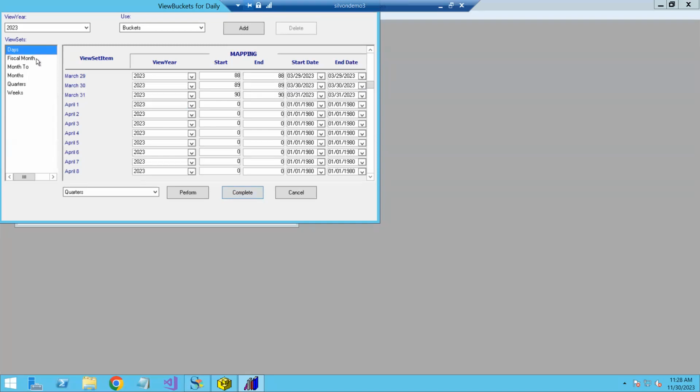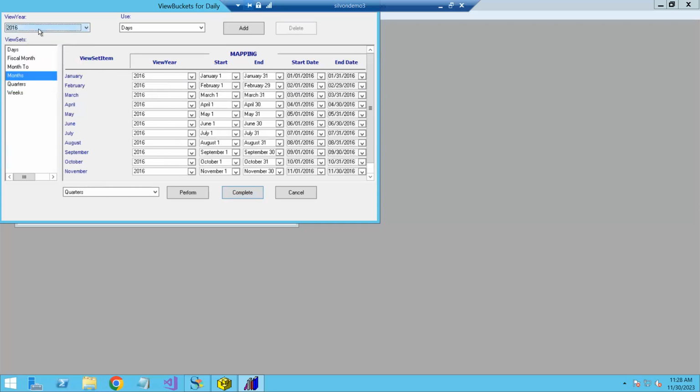If you have fiscal months, that's going to be different. You might have to bucket those differently based on your fiscal structure. We won't go into that because I don't know what your fiscal structure would be, and those are different typically from site to site. My months, we can see that months are bucketed.